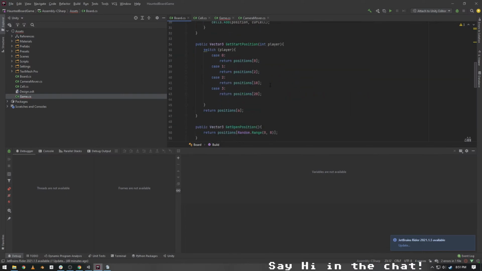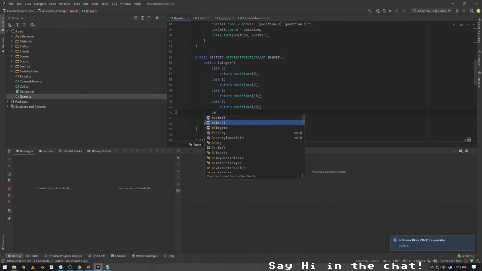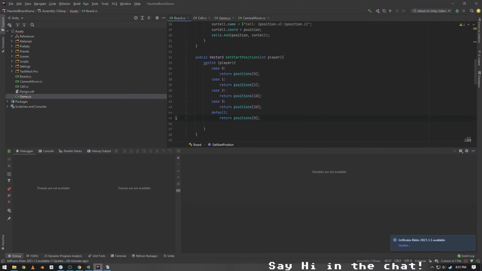So this will give us the 4 corners. And then we can default, return position 0. If you ask for player 5's position, all right, you get the 0 position. But fix that if we need to.